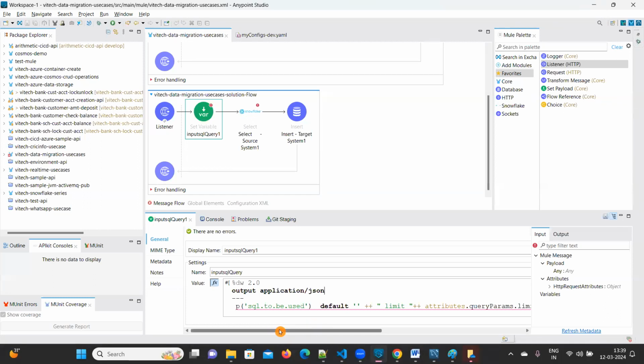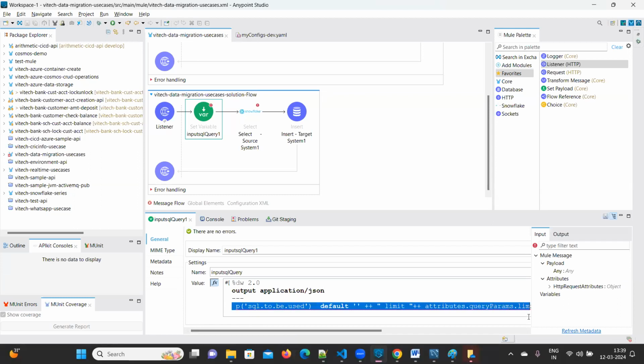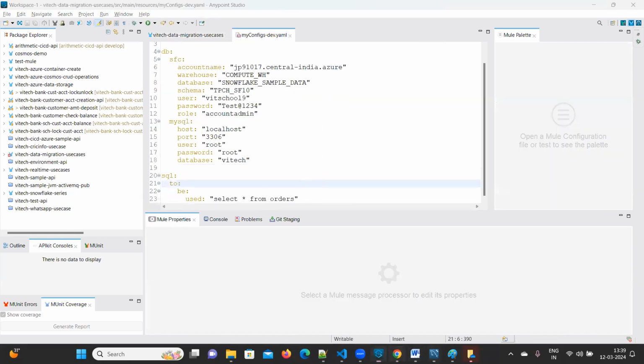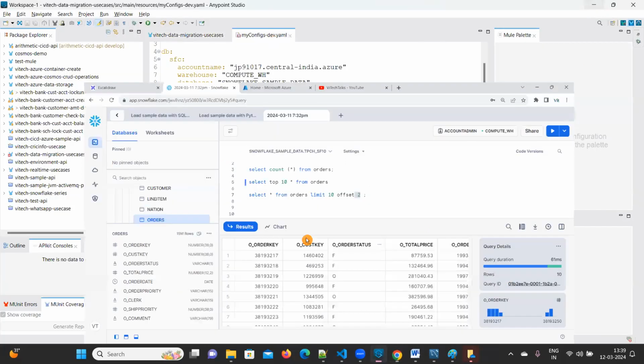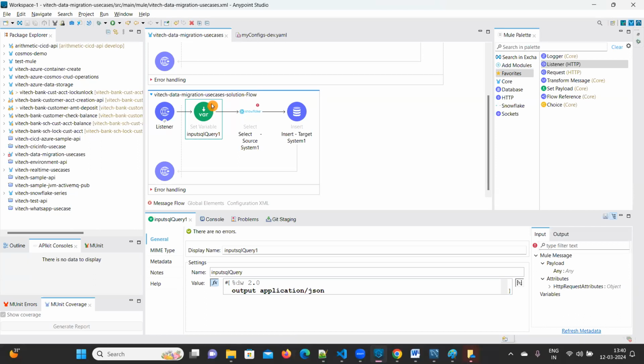See what we are doing here. Look at the previous query: we are just framing the query here. Select star from orders limit 10 and offset 2, whatever it is. We need to pass limit and offset values dynamically, and that is the reason we took one variable. These are warnings, so don't worry about them.